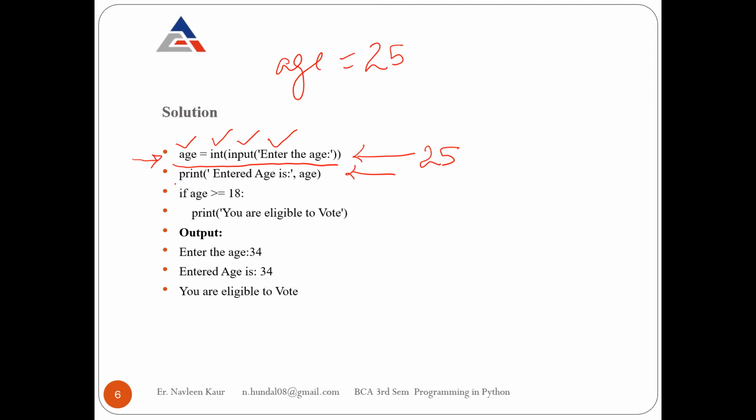So what will be the output of the second line? The output will be entered age. So can you see? When the very first line runs, you will get the message enter the age. So suppose instead of 25, you enter the age 34. Okay, so this age variable will get the value 34, and the second statement will just print it. Entered age is the same like this, and then it fetches the age variable. In the age variable, you have 34, so it is printing it.